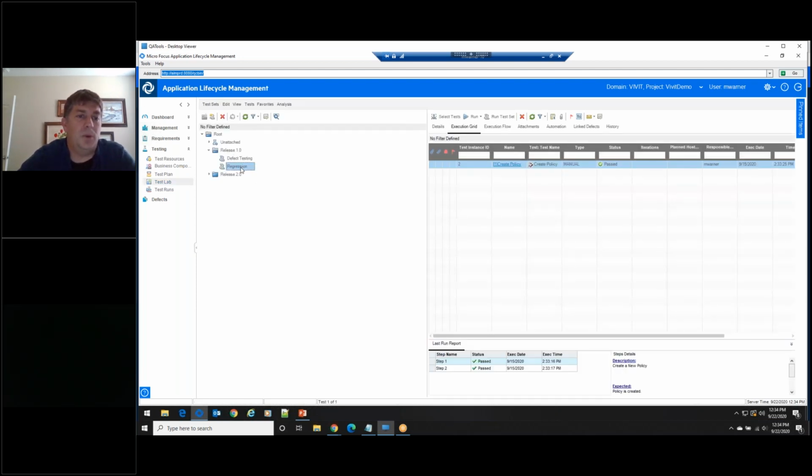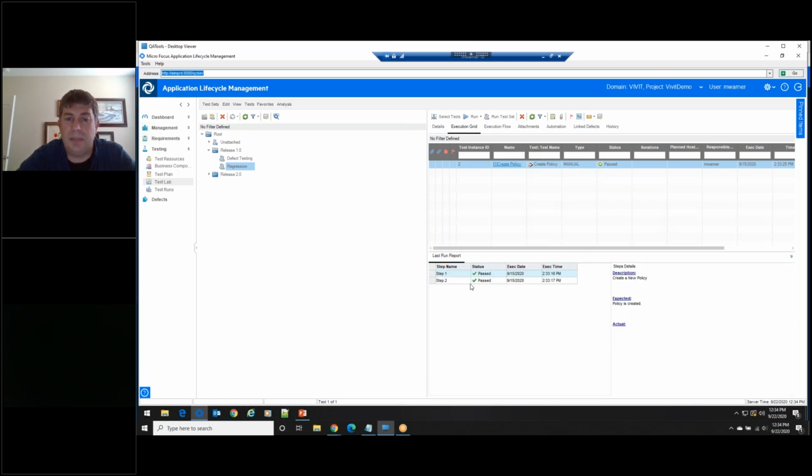So we have our release one and we have our regression creating a policy. So you can see here in the steps. Let me expand this a little bit so everybody can see it easier. Step one, step two, document the policy number. And you can see here is the actual number. What we need to do is pull out, really all we need to pull out is just this number. And of course, you need to know what the test set is, the test name, all of that kind of stuff so that people know, okay, this policy number is associated with this test.